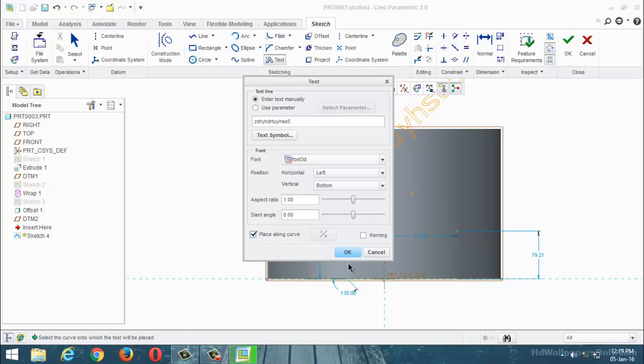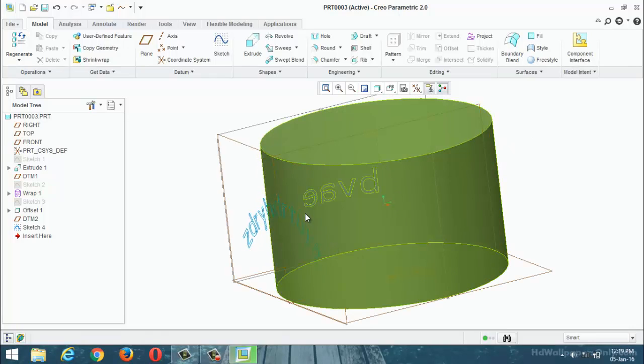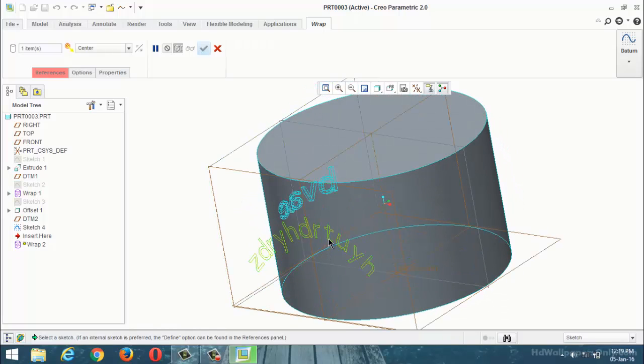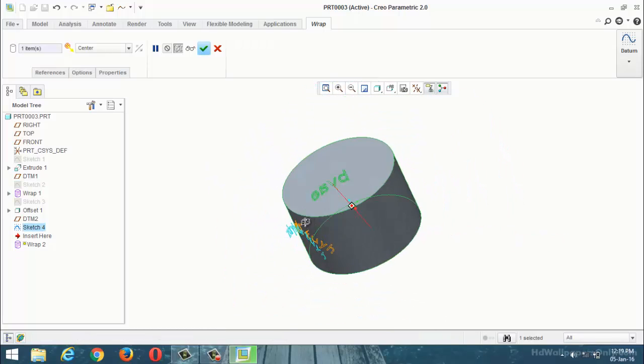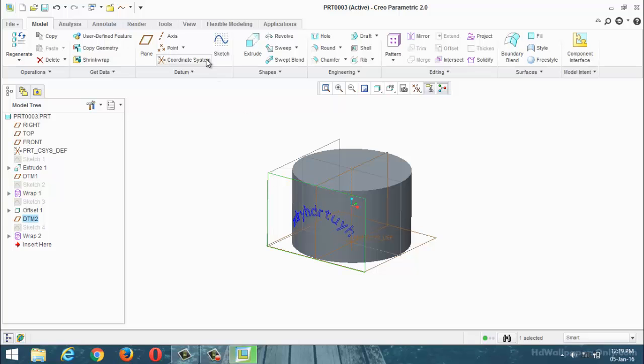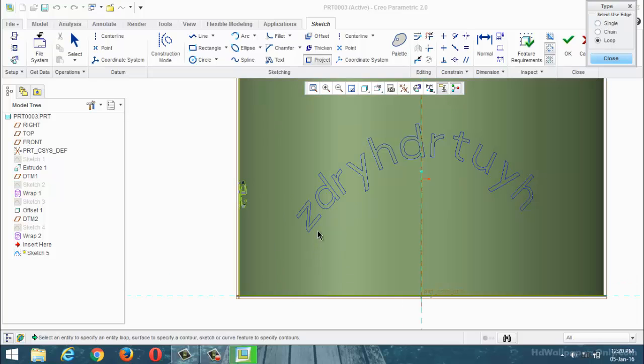Okay, again placing along the curve. Now this is the curve, just you can subtract 2 letters. Okay, then first you can wrap this one around this one. For that purpose, wrap. Okay, select this one with respect to this one. Okay. Then again select the same plane, sketch, apply the project, set it to loop operation.